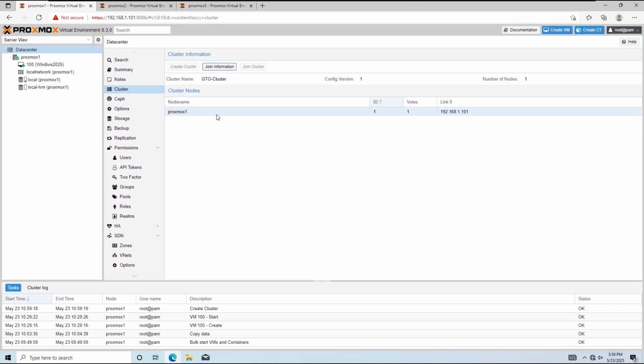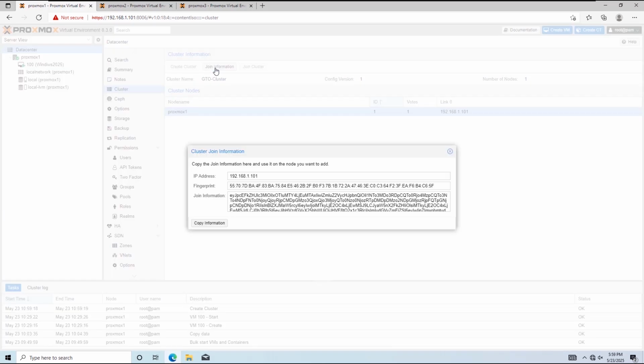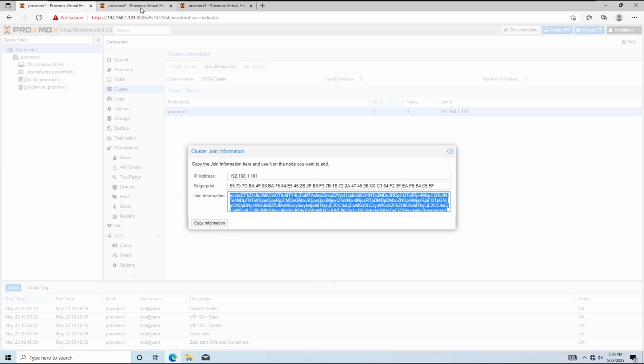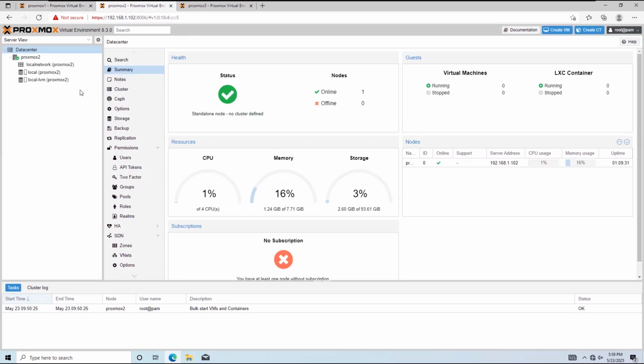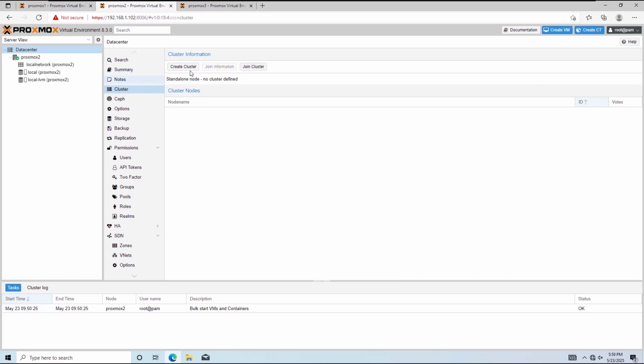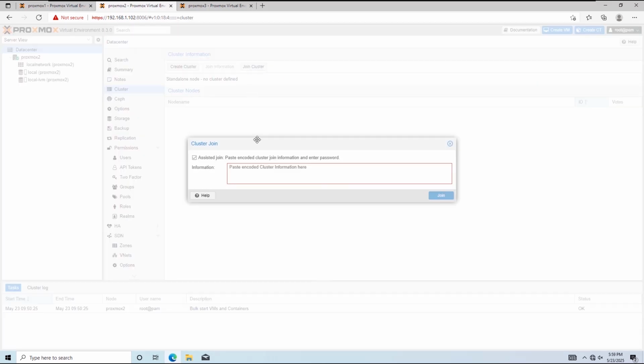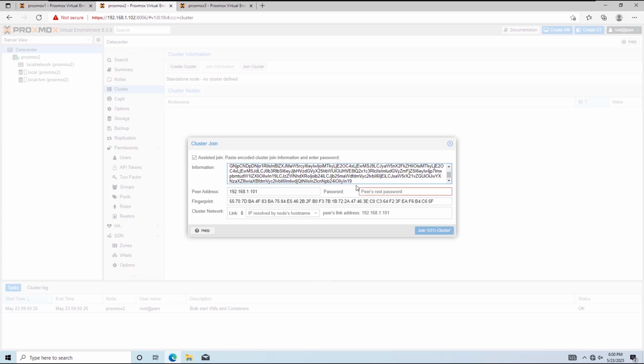Now let's add Node 2 to this cluster. On Node 1, click on Join Information. Copy the cluster details. Then go to Proxmox Node 2. Click on Data Center, then go to the Cluster tab and click Join Cluster. Paste the copied join information.